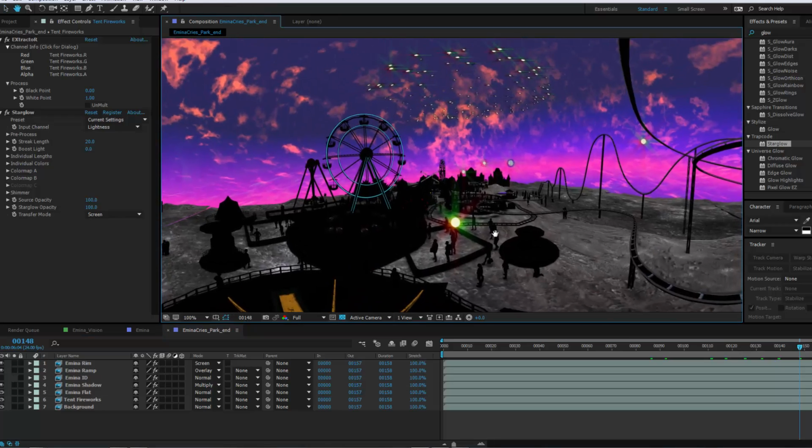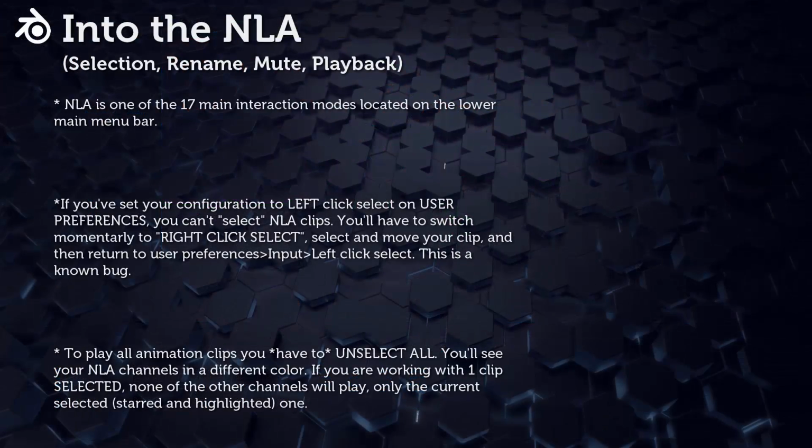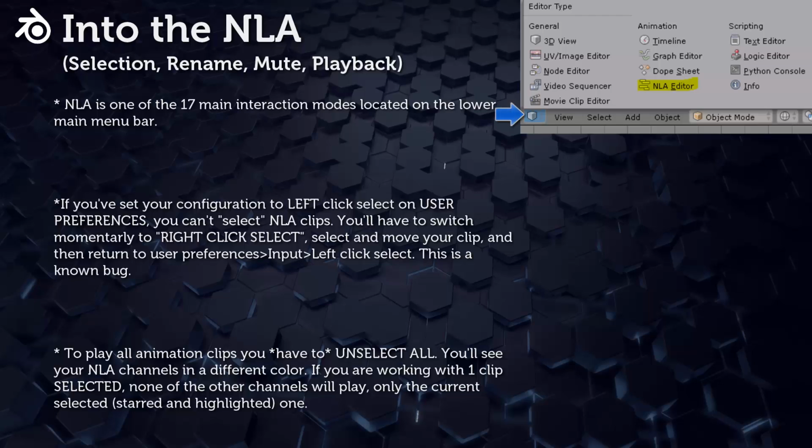Let's get started. The NLA editor is one of the 17 main interaction modes located in the lower menu bar.